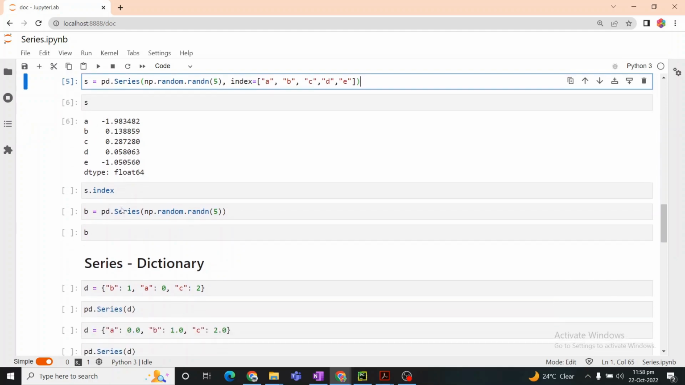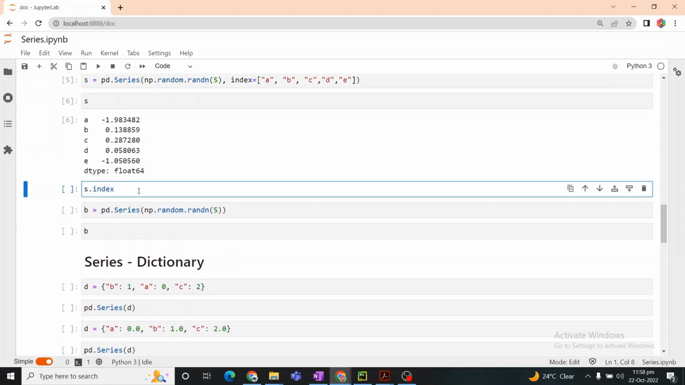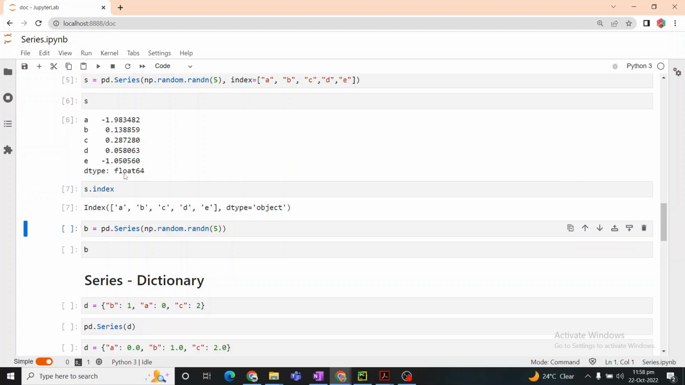Now we want to see the index that we have entered, and the index labeling of the above data of S. We are writing the S variable with the dot function, that is index. So let's run this query. We can see the index that we have given as input to the Series function is appearing in the index labeling, with the dtype object.